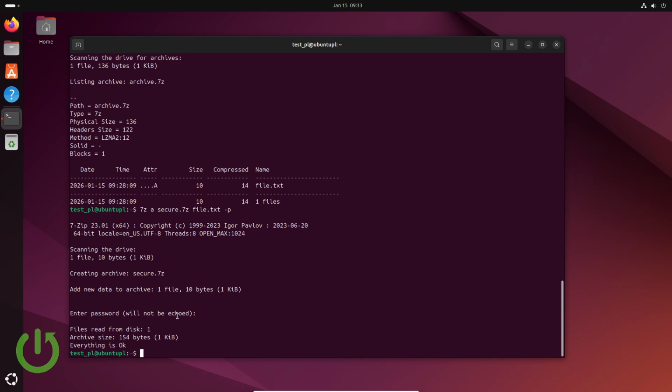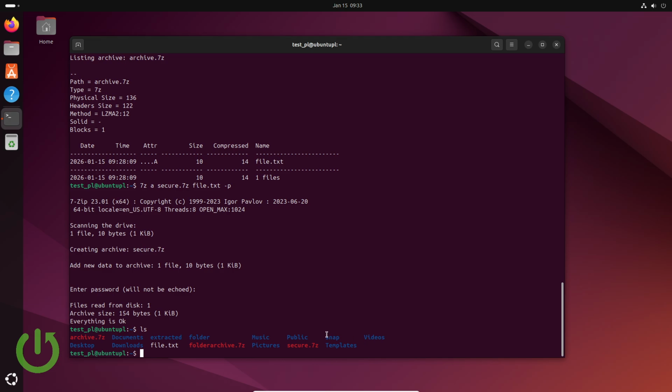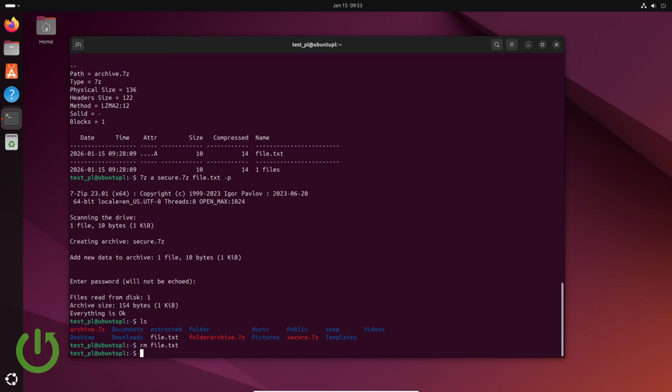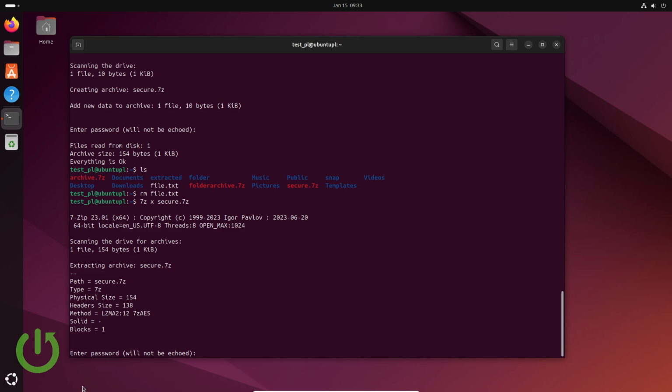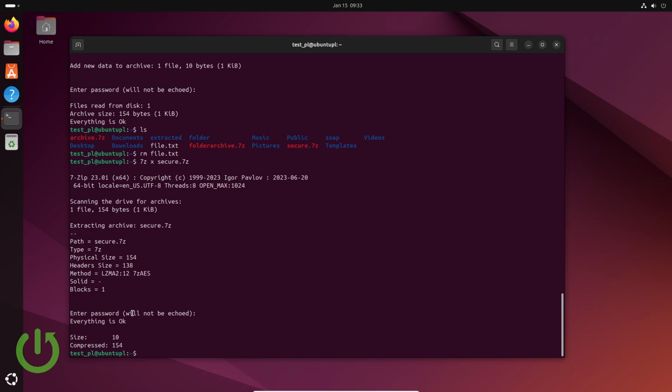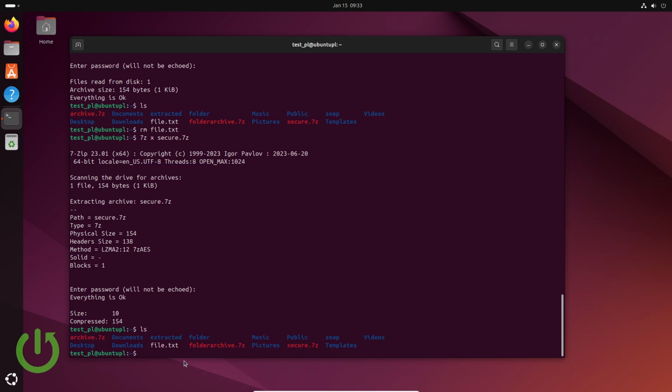And now, as you can see, we have a secure.7z. Maybe I will try to remove that. So I will try to remove this file because I want to extract my archive again. So I will try to extract this secure archive, so that's 7z x like this. And as you can see, we have to enter the password because without it, it basically won't work. So I will type in my password. As you can see, everything is okay. The password went fine, and right now I can list everything.